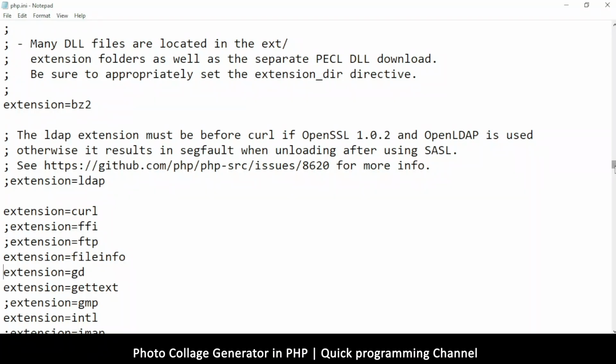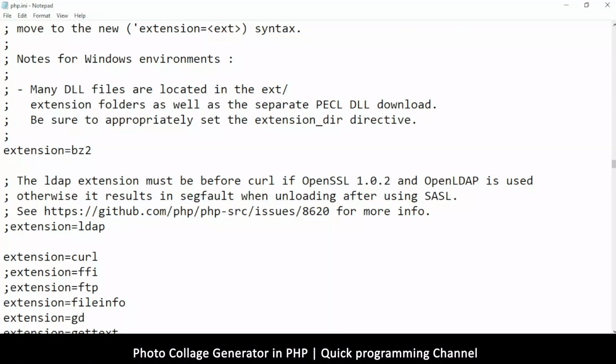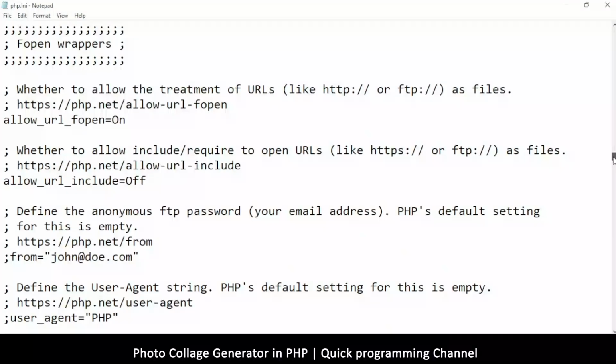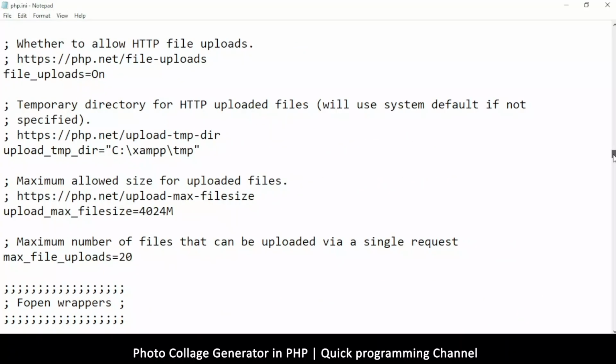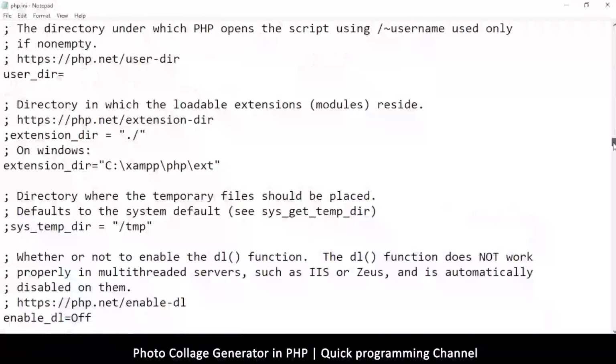Now, if you just added a new file and added this line, you may need to also specify the extension path. I don't know where that is, somewhere here. So you can just find, oh no, you can't find it because you don't have this file. Yeah, so you need to put this extension dir as well to specify where your extensions are.